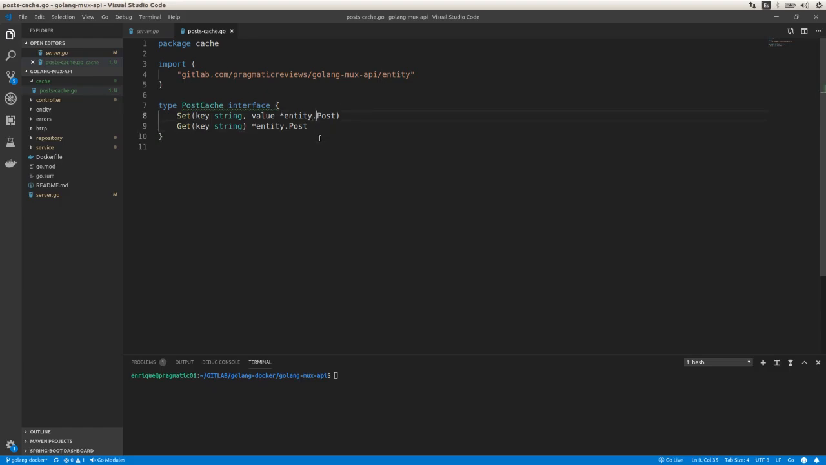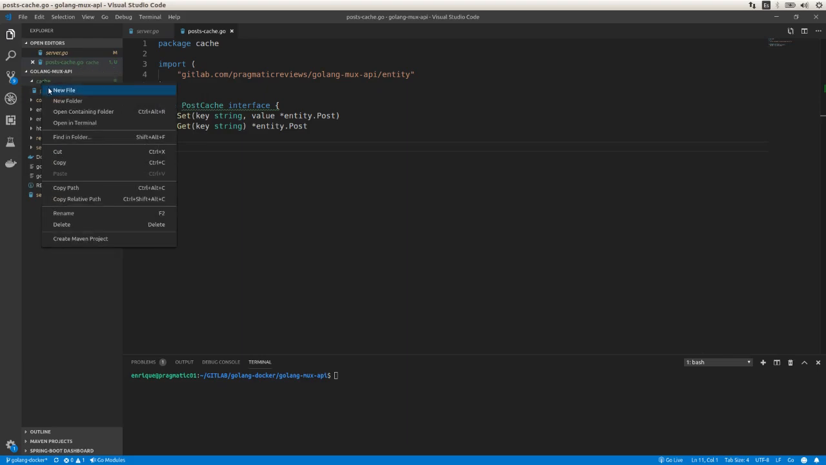We have a set operation where we associate the identifier of the post with a post, and we have a get operation where we retrieve the post associated to the specific key that we specified by using the previous function.